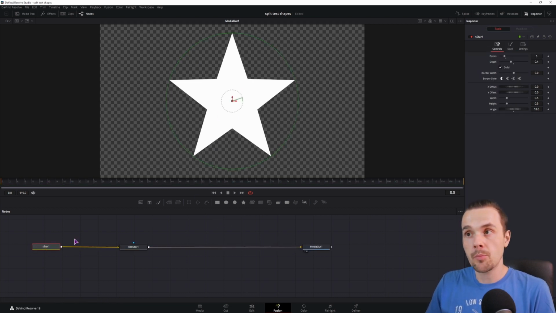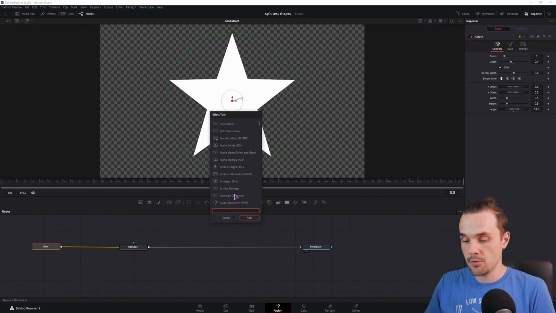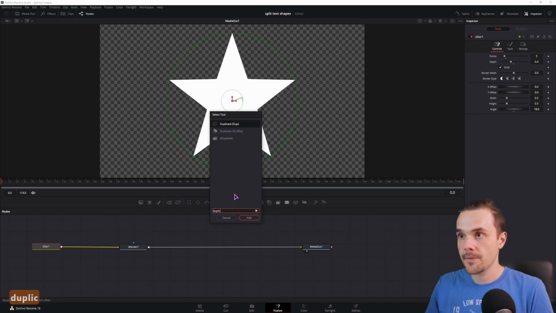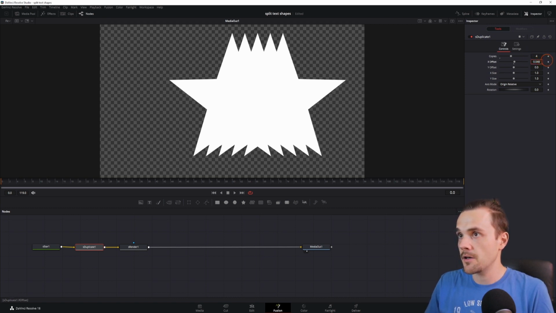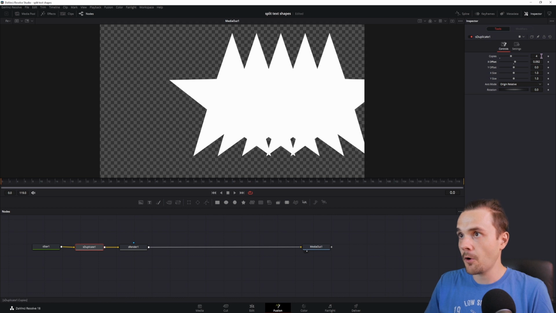Now I could make a couple of copies and space them evenly, but an easier way to do that is to use duplicate node. And in this case, it's a shape duplicate because I'll connect it after the shape star node. So in this case, I want to have 4 copies and I'll be offsetting the X offset. So as you can see, 4 copies and I have 5 shapes in total.